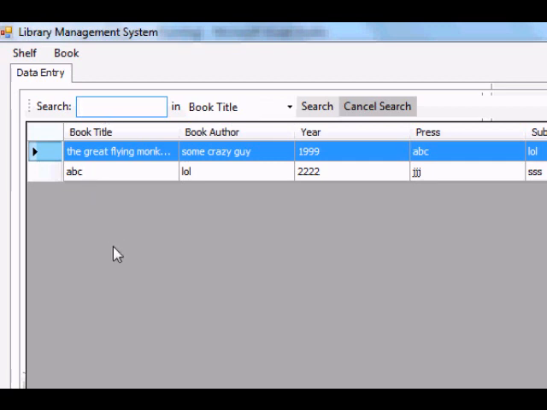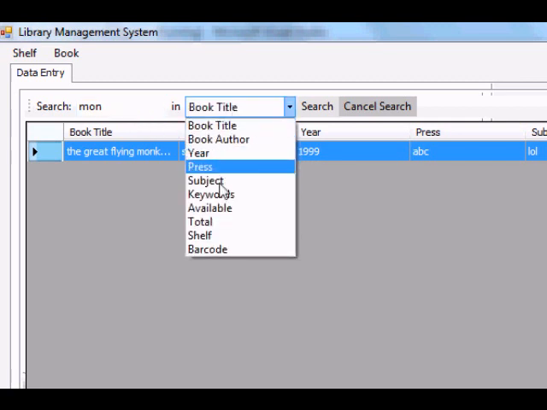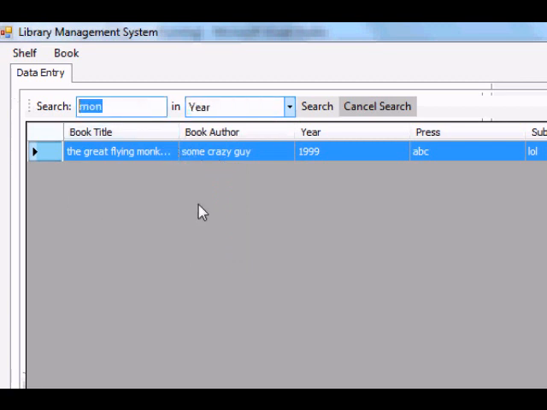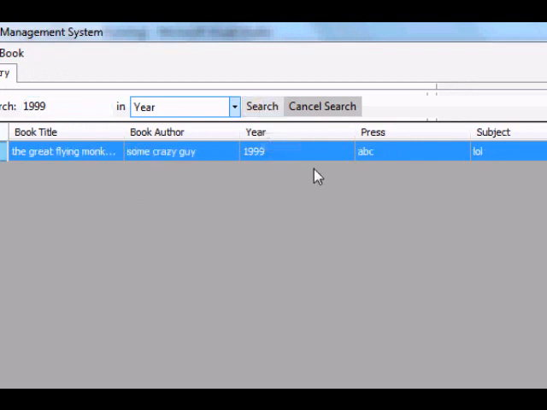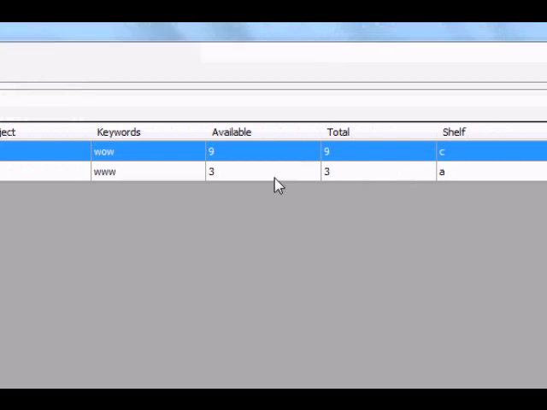So we are gonna search for any book title that contains A. Search that, no problem. What about AB consecutively? Search that, you can see that for this one. I'm gonna say mon for monkey and search, and since this one contains flying monkeys, it's working. So this one's year is 1999. I'm gonna change the search for the year. Now the year is 1999, search, you can see this one, and if you want the first book 1999 and search, you get it, and if you cancel the search you get the results.